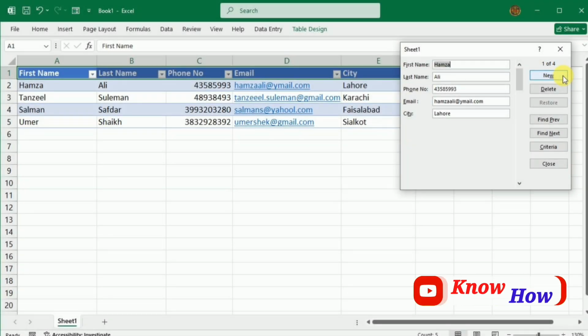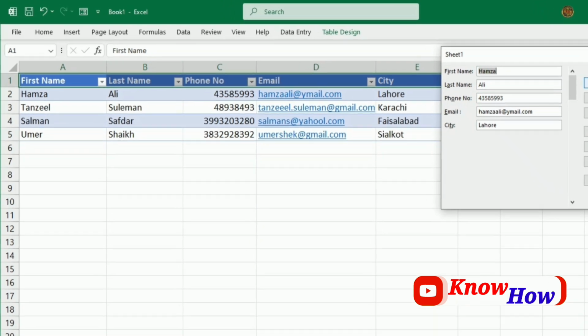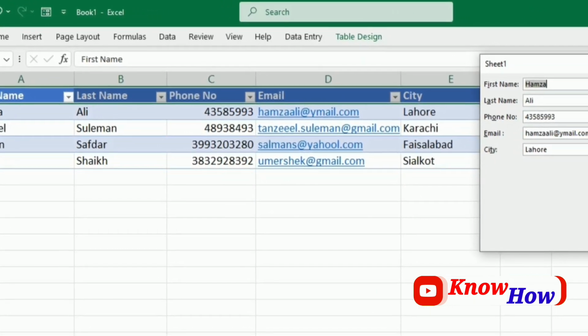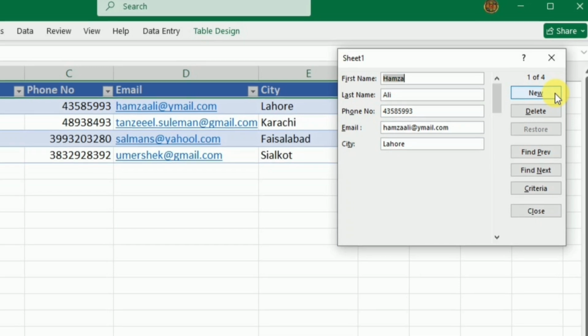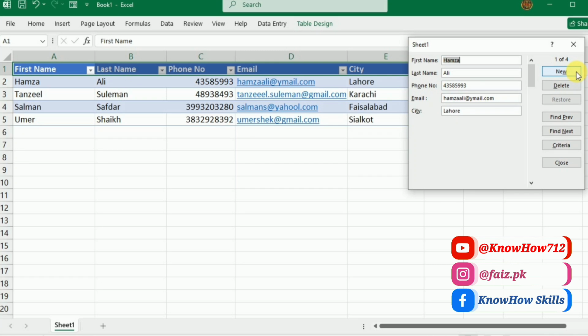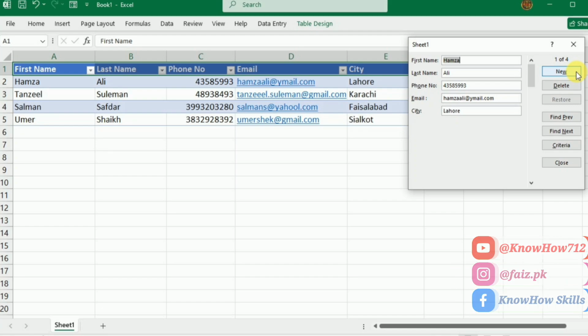Welcome to this tutorial on using the form option for data entry in Microsoft Excel. In this video, I will show you how to make data entry faster and more efficient by using Excel's built-in form feature. If you are dealing with a large dataset or repetitive data input, this feature will simplify your workflow and save you tons of time. Let's get started and see how to use the form option like a pro.